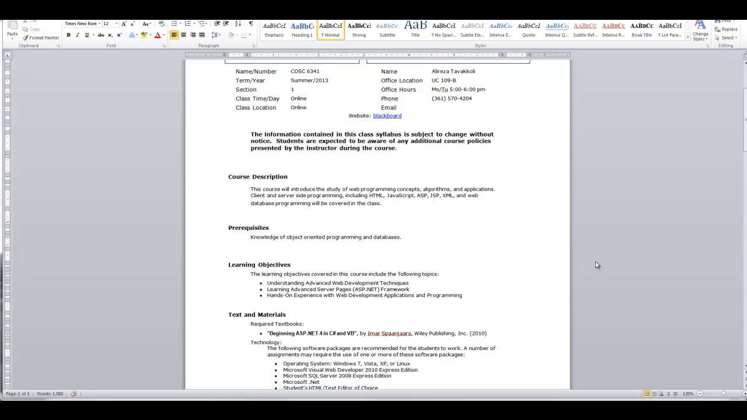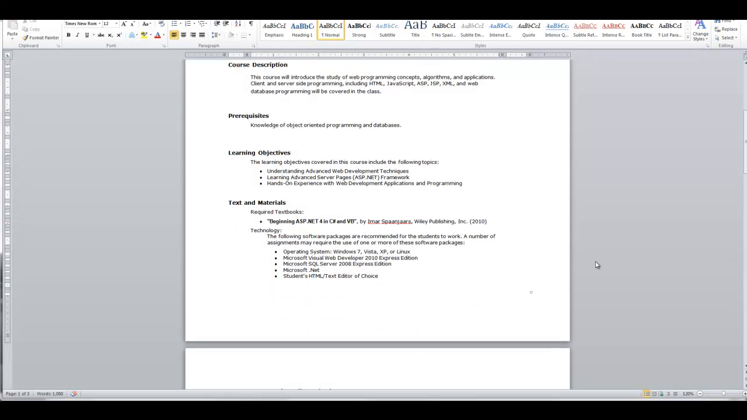The description basically specifies the class as an introductory to web programming concepts, algorithms, and applications. We will talk about client and server-side programming using HTML, active server pages, and web database programming. You would have to be familiar with object-oriented programming and databases a little bit, but this is not really necessary. Any information that we need to discuss, we will introduce before we delve into the topics in those areas.